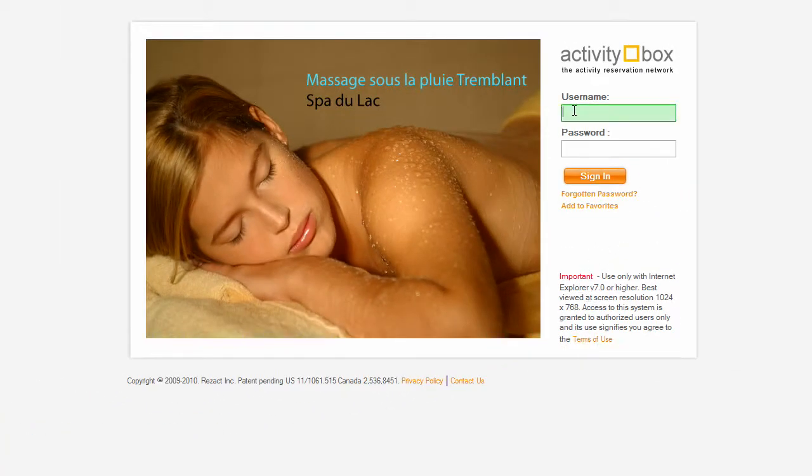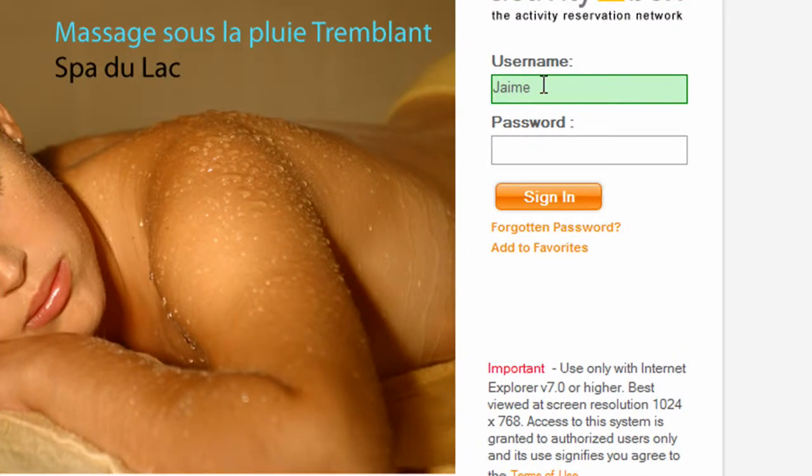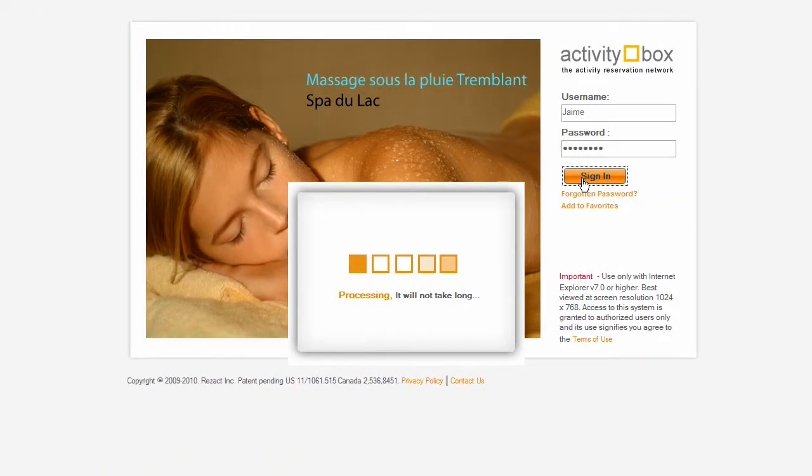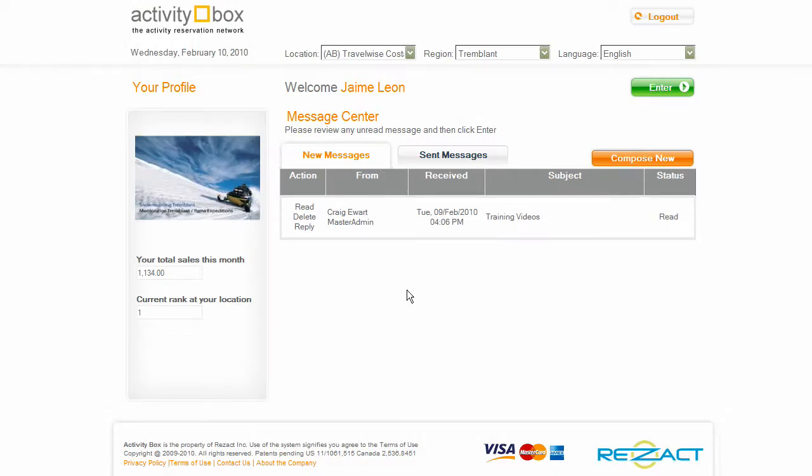So now I'm going to log in and I'm going to respect the capital letters. I'll make sure there are no spaces at the end of my username or password, and then I click sign in. The first page we come to when we access ActivityBox is our Profile Message Center page.